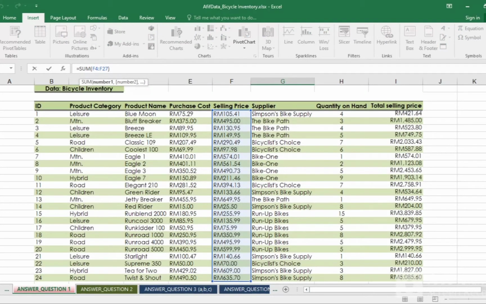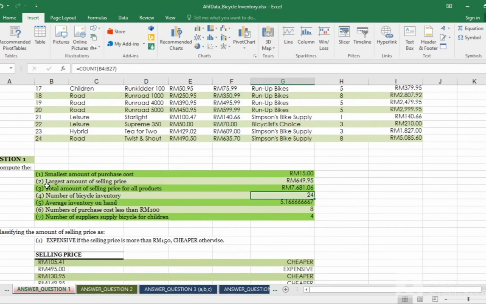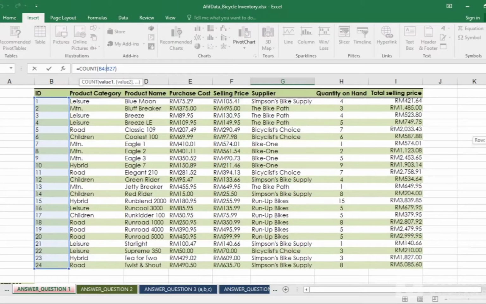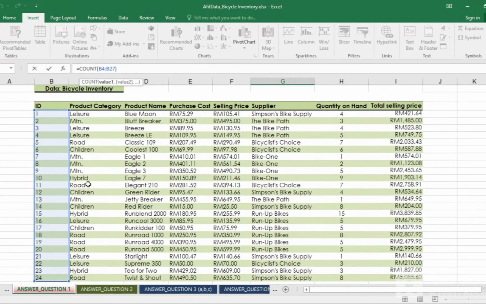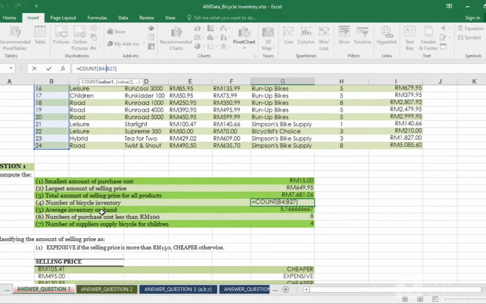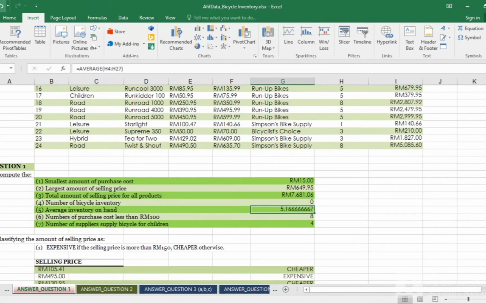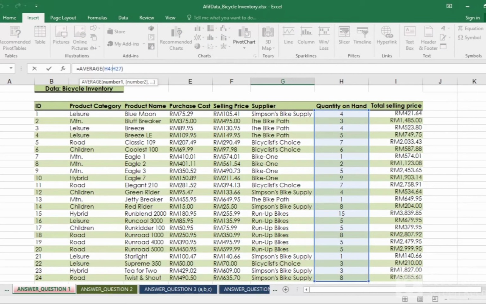selling price. Next, for the number of bicycle inventory, we put equal COUNT and we put from table ID. Next, for average inventory on hand, we put equal AVERAGE and table quantity on hand.